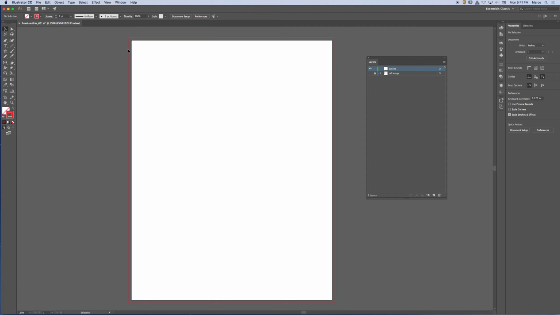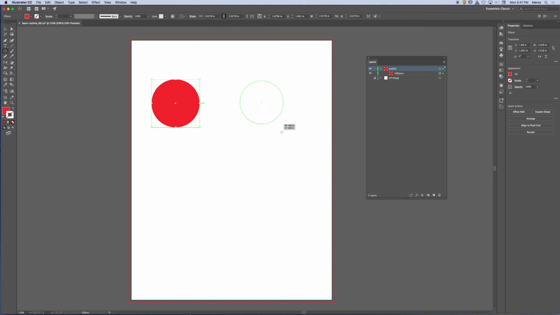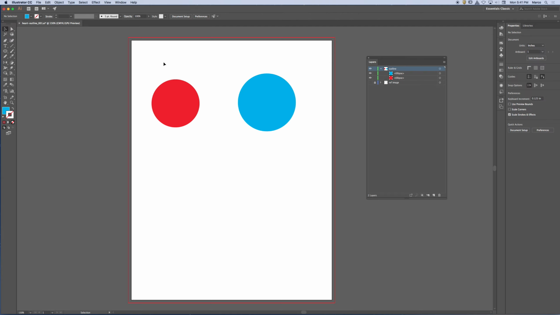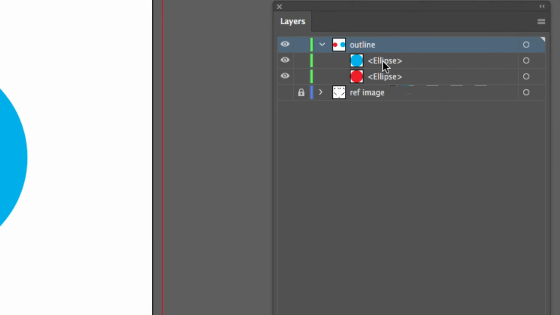Okay, so what I'd like you to do, we're going to do this together. I want you to draw two shapes, two ellipses. They can be different sizes, but I want them to be different colors, but don't put a stroke on it. Different colors, but no stroke. Okay, so you'll see I have two shapes. And you'll notice that in our outline layer, it shows that I have two ellipses, right?